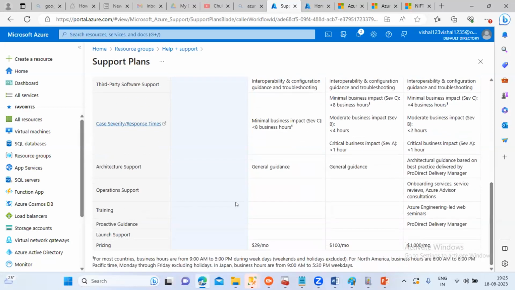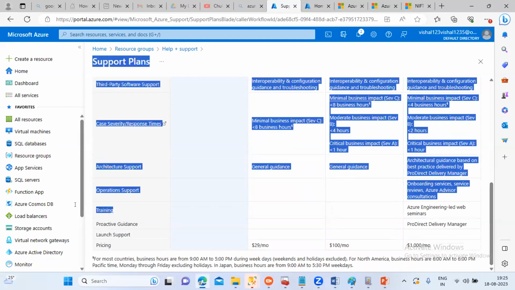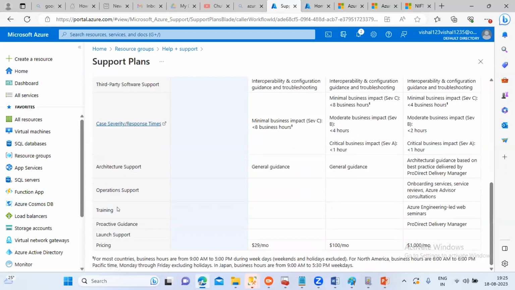Then after, trainings. In case Microsoft is conducting any trainings, they don't give training to you. Okay, operation support also, that is not that much. Okay, productive guidelines, launch support and all, you don't get it from them.